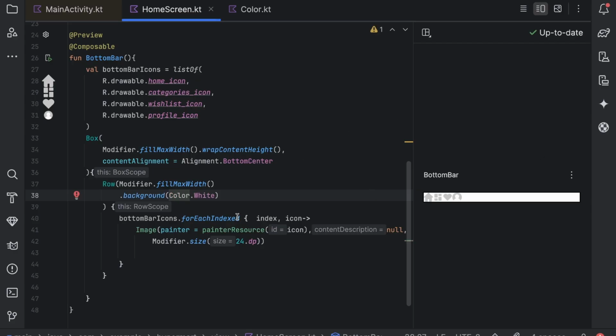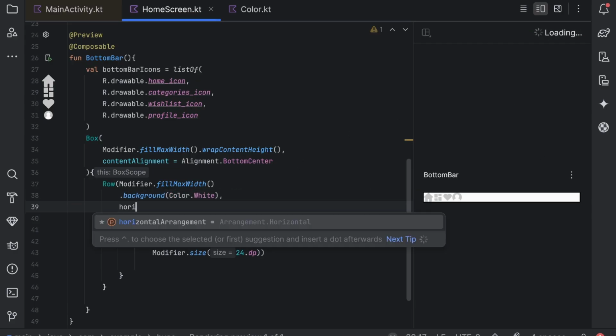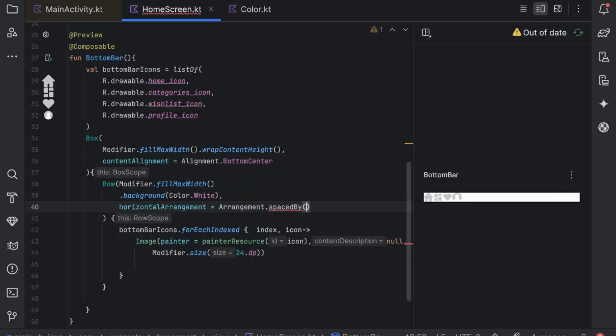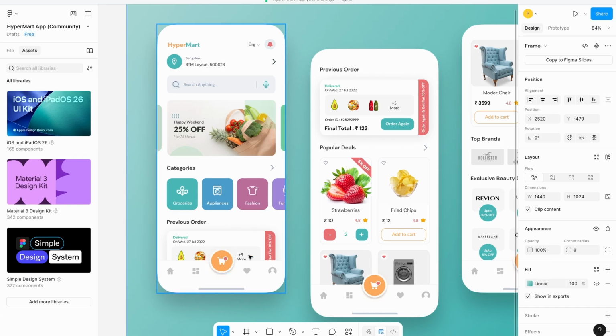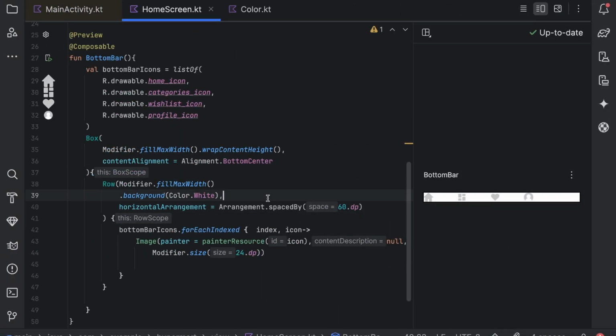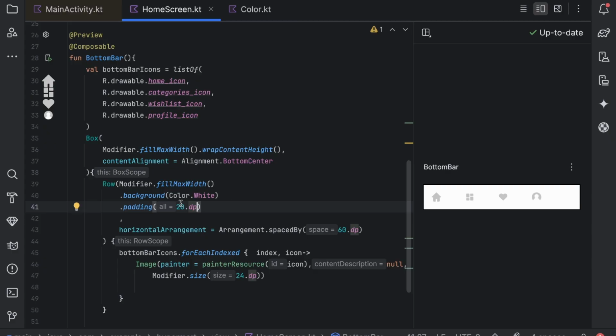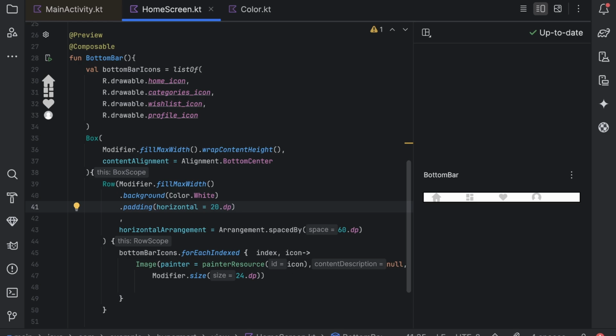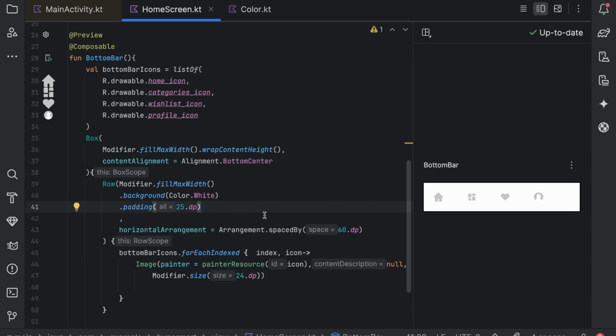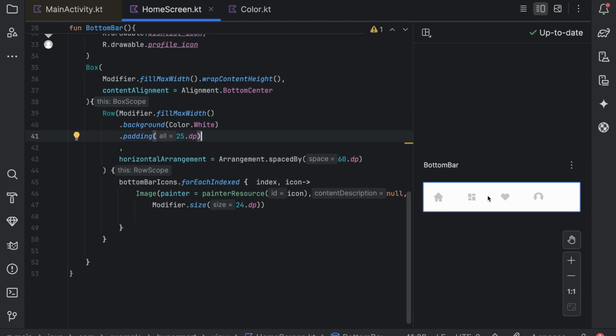UI graphics, just use color. Horizontal arrangement is like that. How much space between those icons? I am giving like 60 dp. Okay. Horizontal means start and end padding. So I'm giving all side the 25 dp padding.